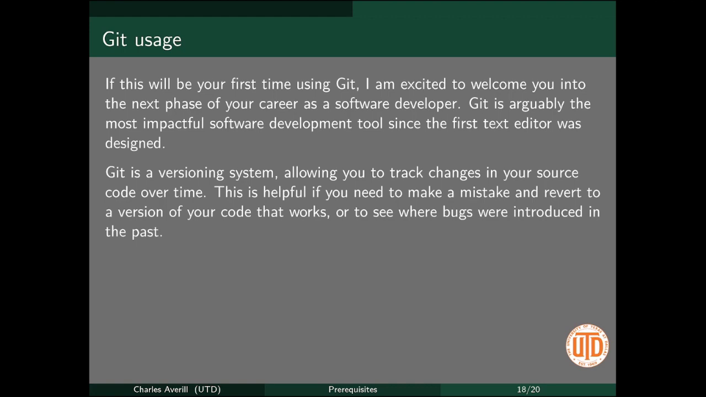It is a versioning system which allows you to track changes that you make in your source code over time. This is really helpful if you make a mistake and you forget how you got that mistake and you need to revert to an older version of your code that does work. Or you can look at where you introduced a bug in the past that you didn't notice until some point in the future.